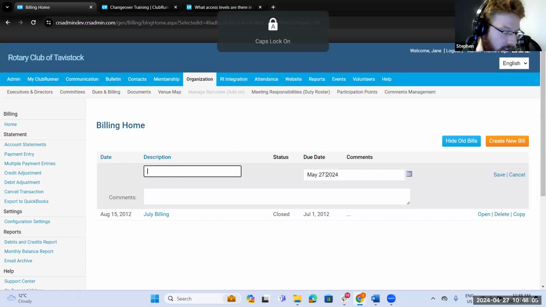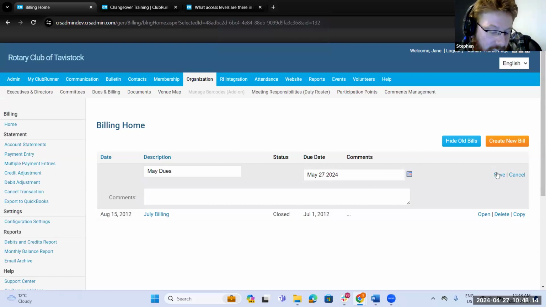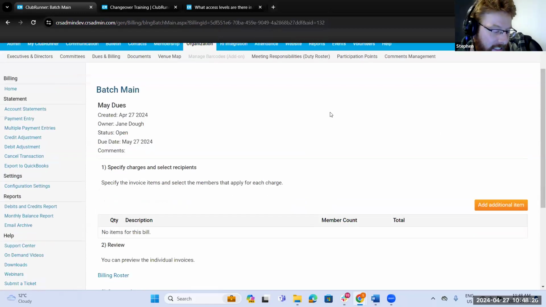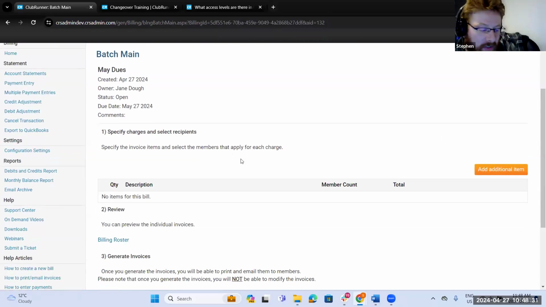So I'll just enter a quick one right here. I'll just say May dues. I'll just click save. And then you can add specific items in terms of pricing and everything else once it's done loading. But here it'll bring you to the actual invoice page. You can add items for the specific bill. You just click add additional item.